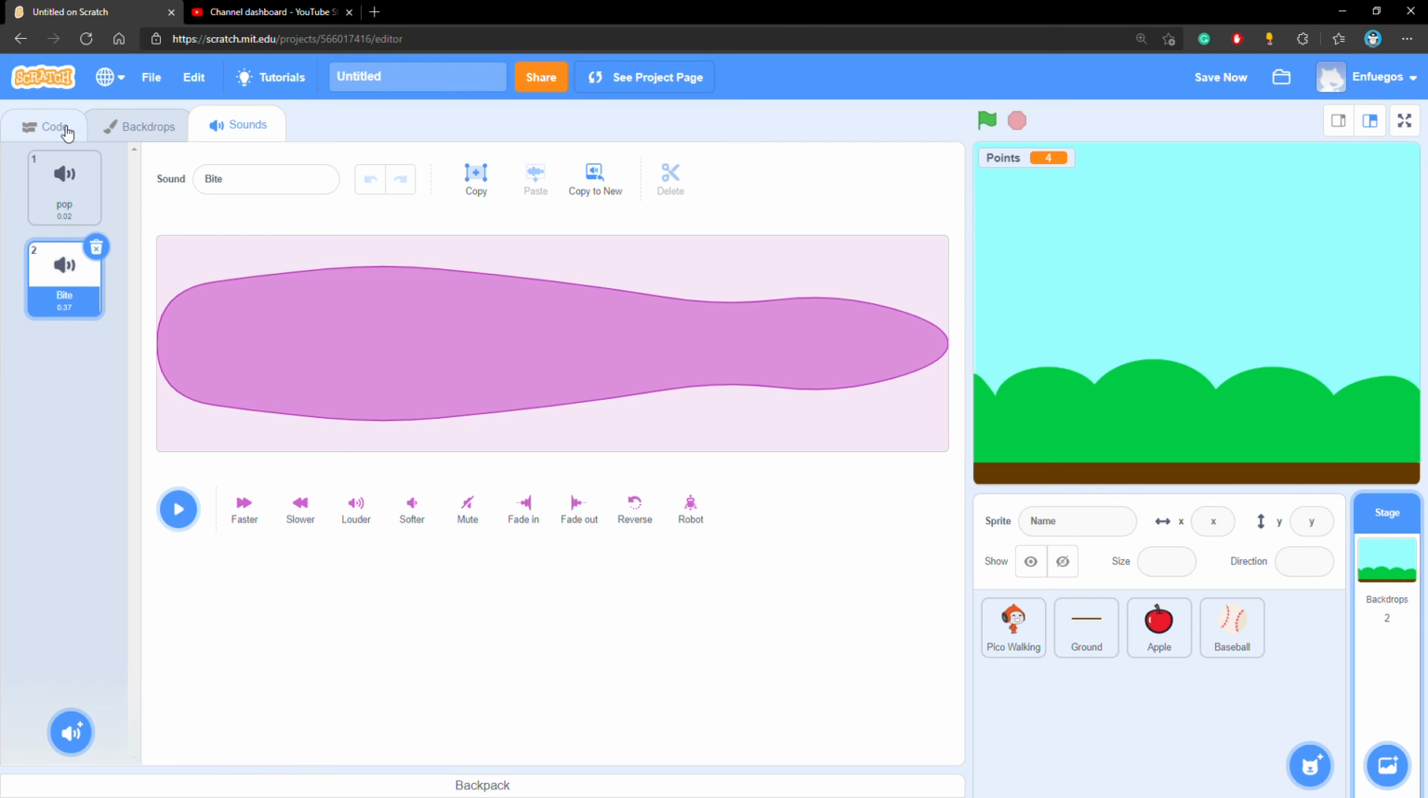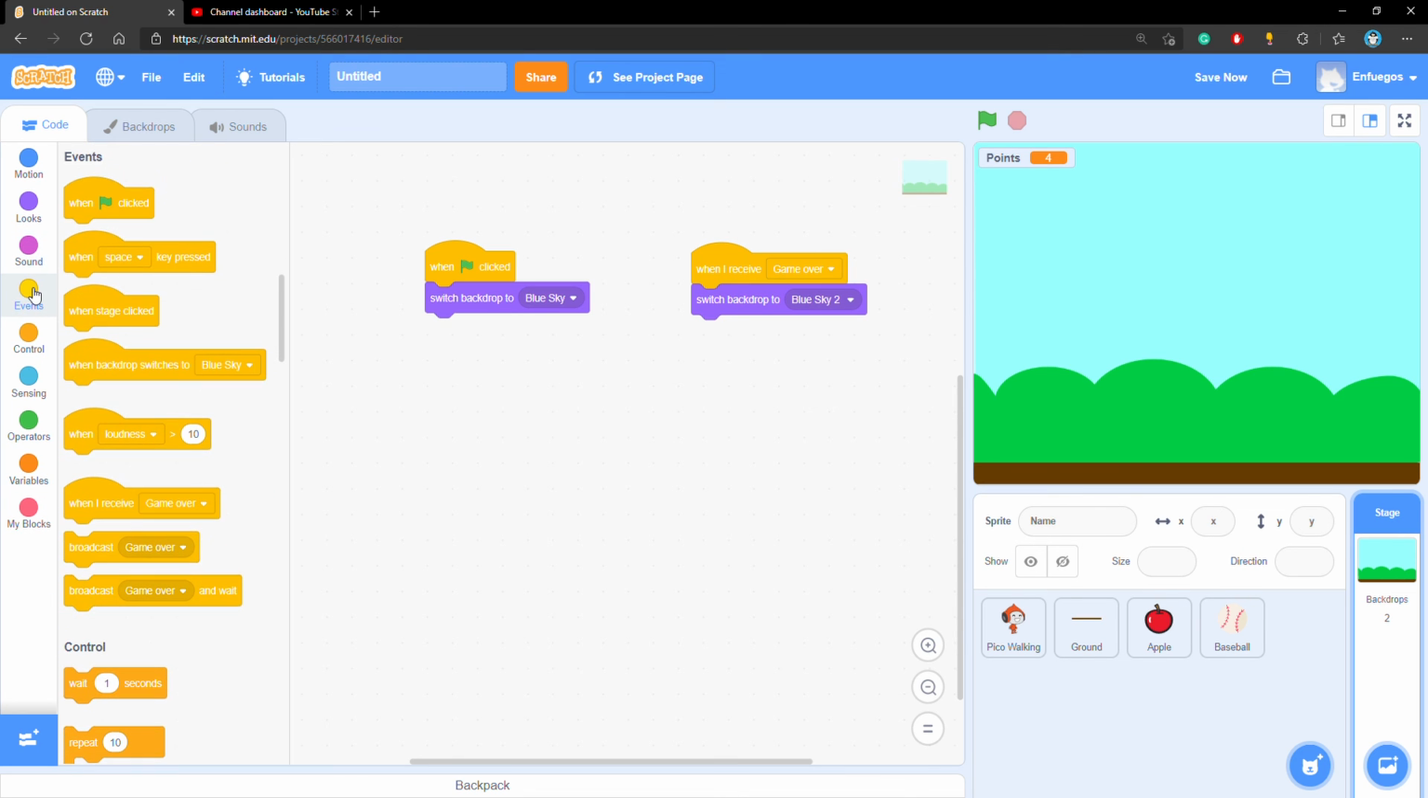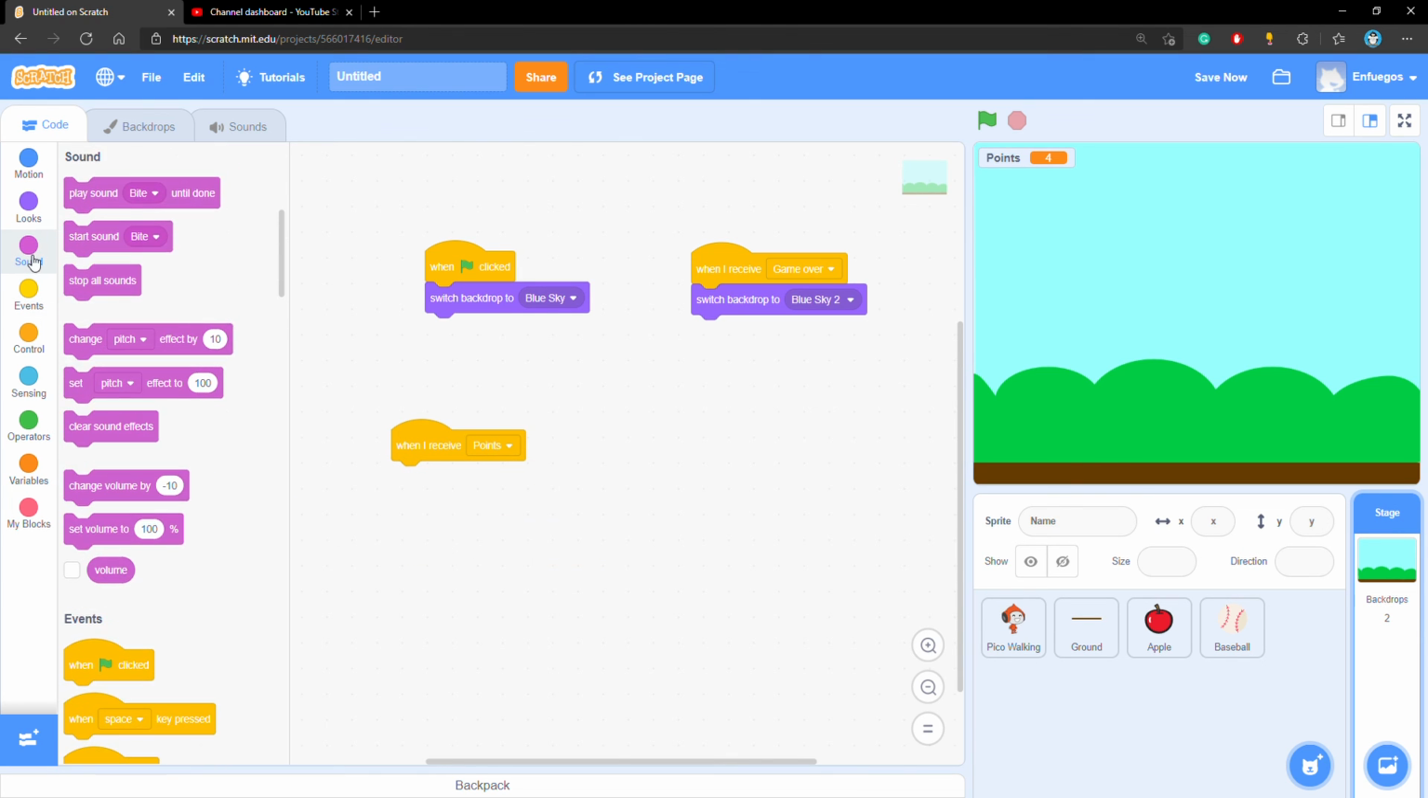So we're going to go back to code. And we are going to say events. When I receive a point, I want it to play a sound. So we're going to go to play sound, bite. Now let's test that, see if that works. If I touch the apple, there we go, that is working.